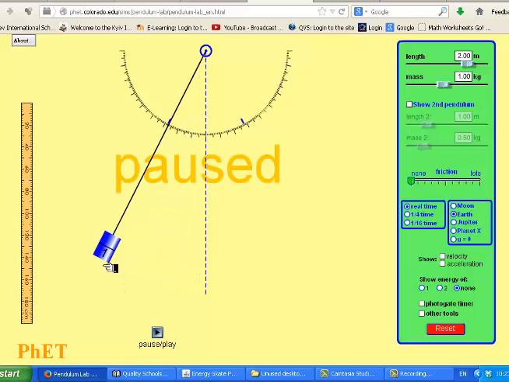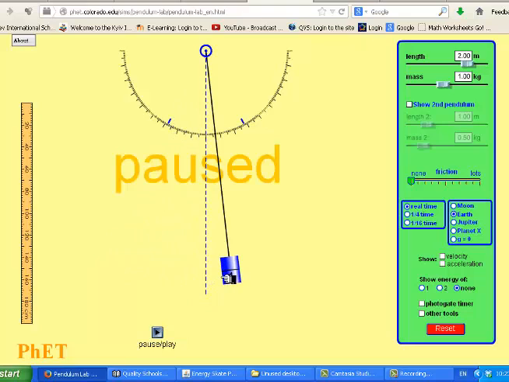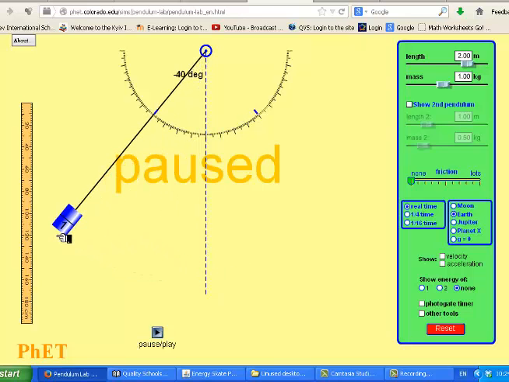Now all of the energy is in the form of gravitational potential energy. I wasn't able to stop it at the moment I wanted. But in this position right here, all of the gravitational potential energy has changed into kinetic energy. But again, kinetic plus potential at this point is the same as kinetic plus potential at this point, or at any point along its path.